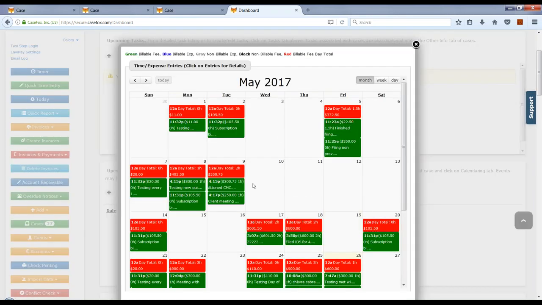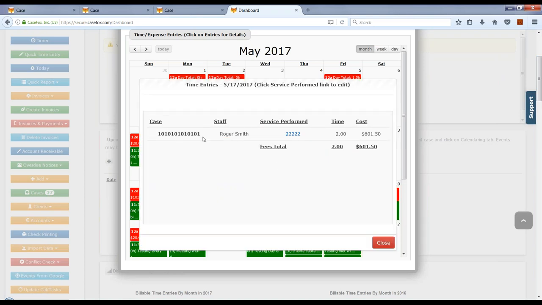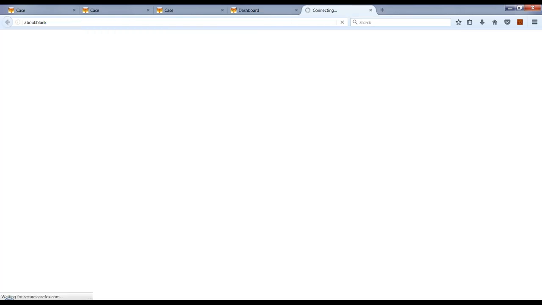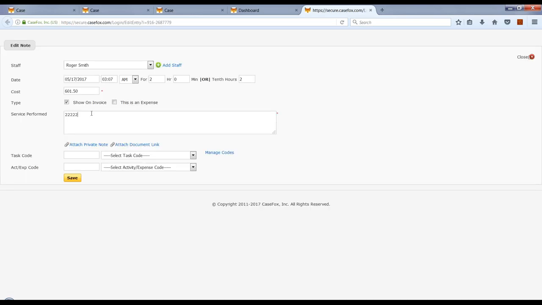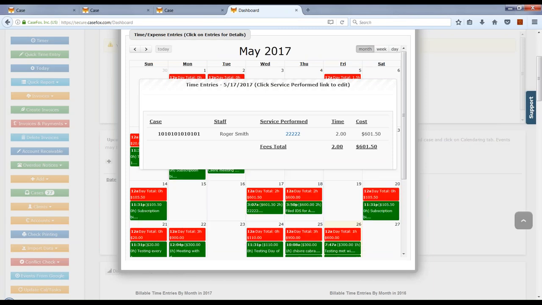You can also see a calendar entry of how much work was done every day. It will have all your entries. You can actually go right here, click here, and it will show you the details. You can also edit those entries without leaving this screen. Without going to the case, it will display that particular entry. I am editing it, misspelled. So it can be edited right from the calendar view.